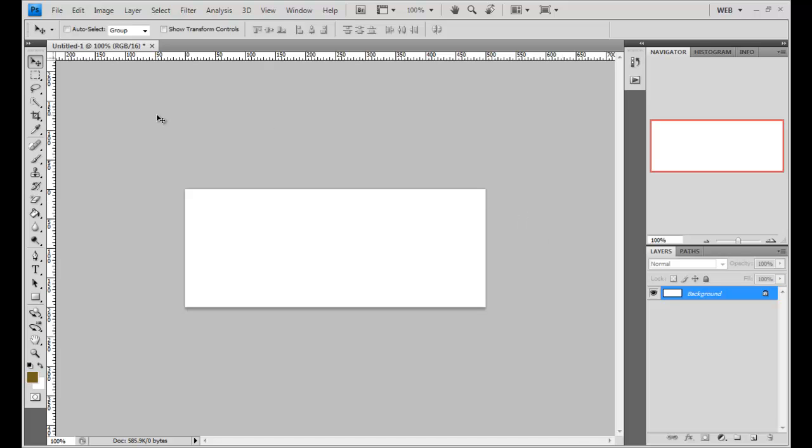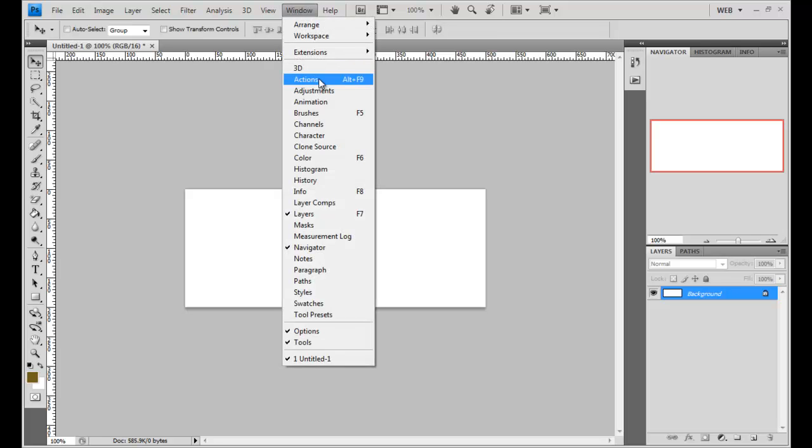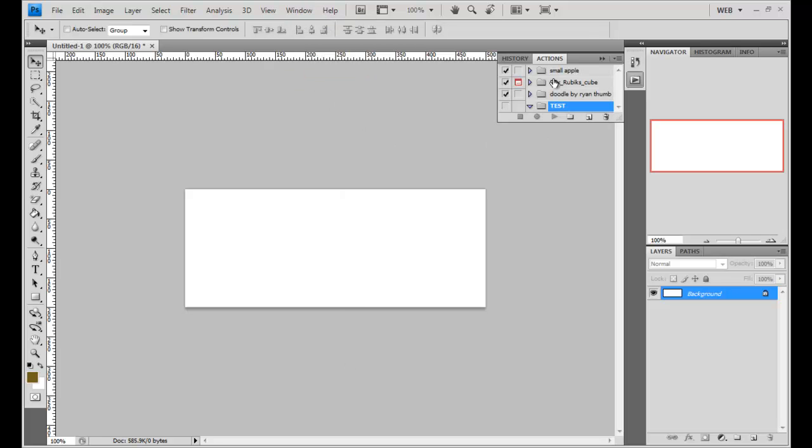Right now we're in Adobe Photoshop CS4, and we're going to make sure that our Actions panel is open on the right-hand side. So we're going to go to Window, go down to Actions, and click on that, and our little Actions panel will open up here. First thing you want to do when you want to create a new action, right now I've already got a test action. Let's go ahead and delete that. We're going to start that from scratch.